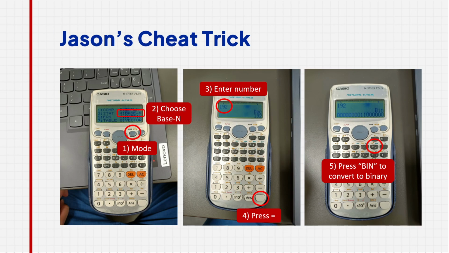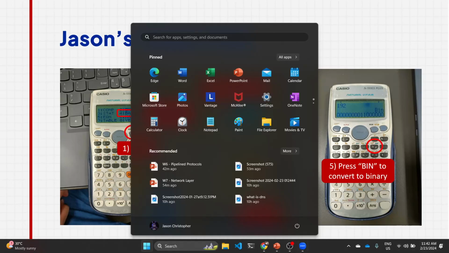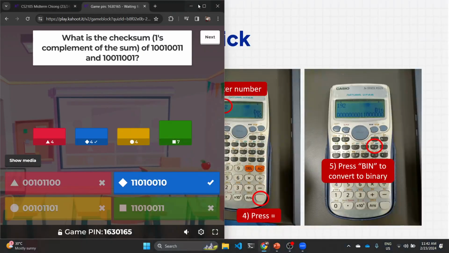This will be helpful for today's lecture where you will learn about IP addresses, because on the midterm, it might be tested how to convert a binary number to an IP address. Then you use this one. Cheat trick. I shall introduce this today because there's no time for me to introduce it next week.